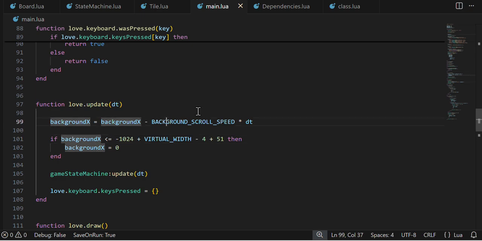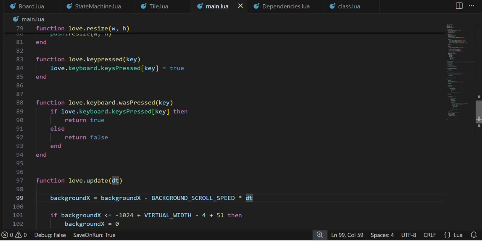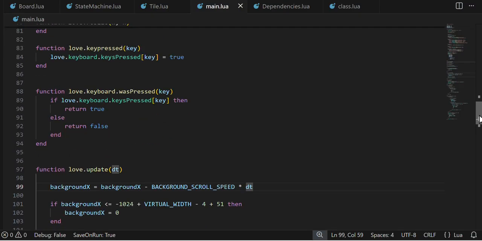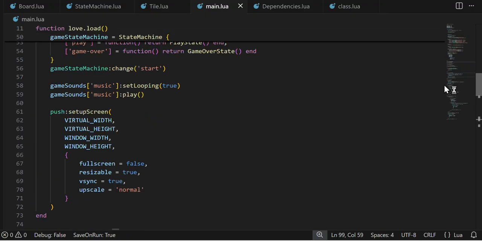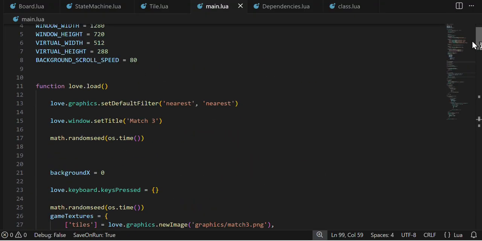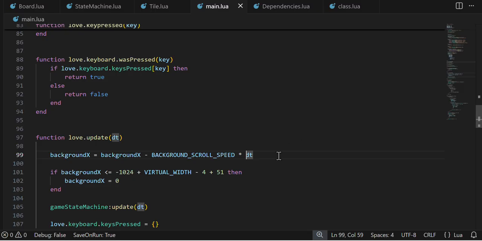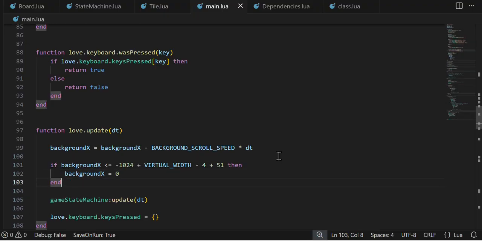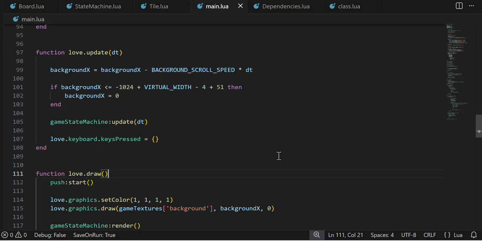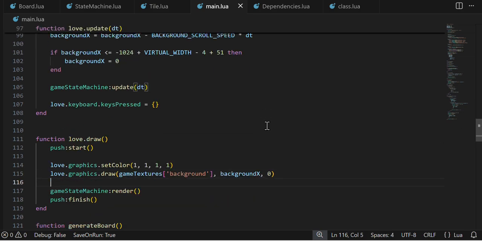Background x is equal to background x minus background_scroll_speed times dt. So if you go here, the background speed is 80, so it gets multiplied by 80 and the delta time, each second. Then if background x is less than or equal to minus 1024, which is the end of the window width, it will return to 0.